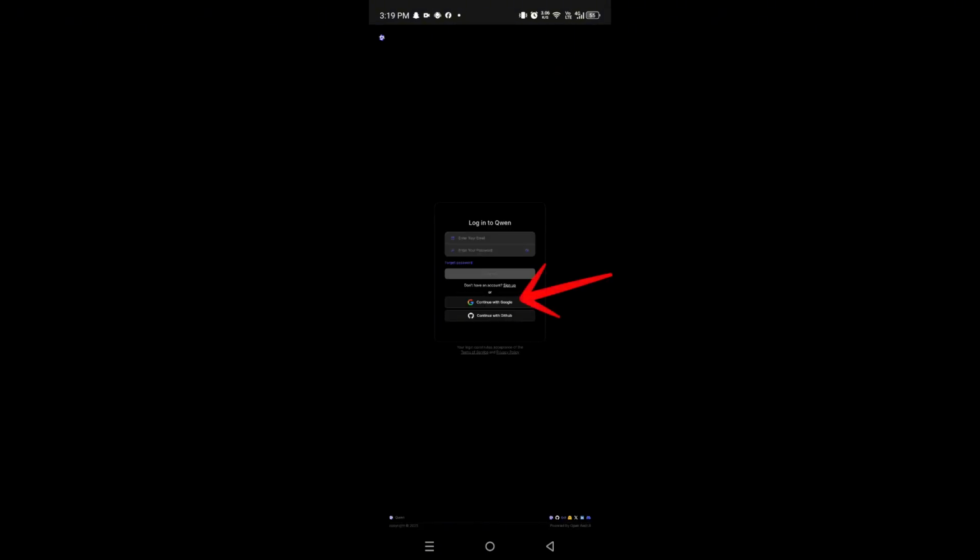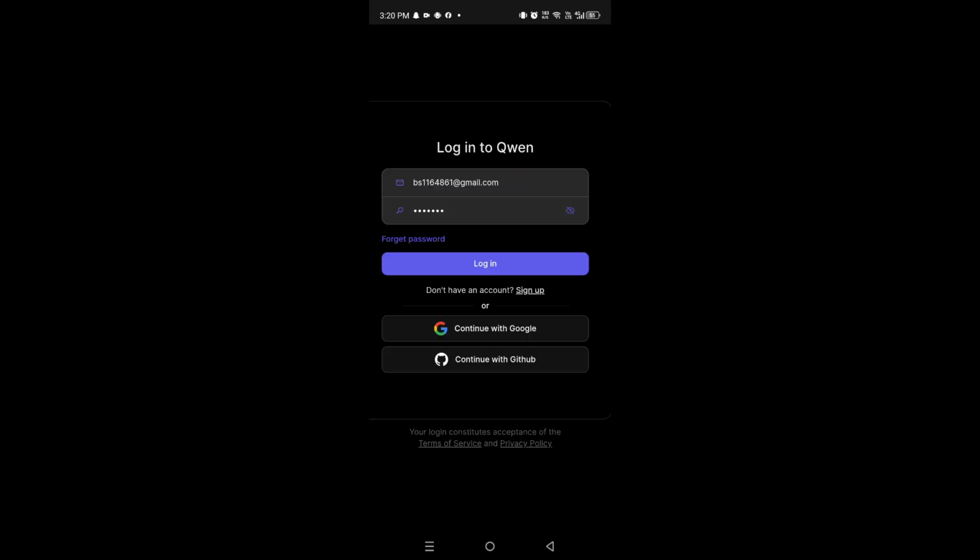Now enter your email or username and the password in the respective fields. Make sure you have typed them correctly. If Qwen has two-factor authentication enabled, check your email or phone for the verification code and enter it. You can log in now.